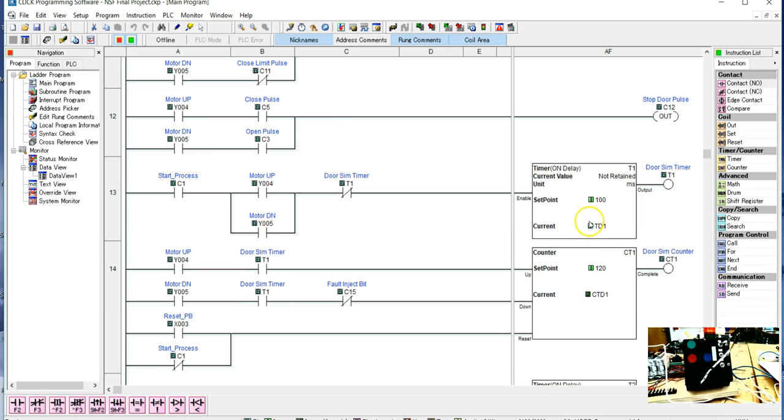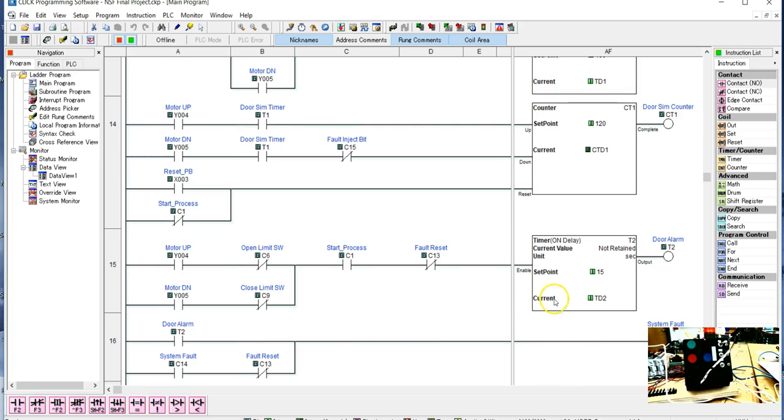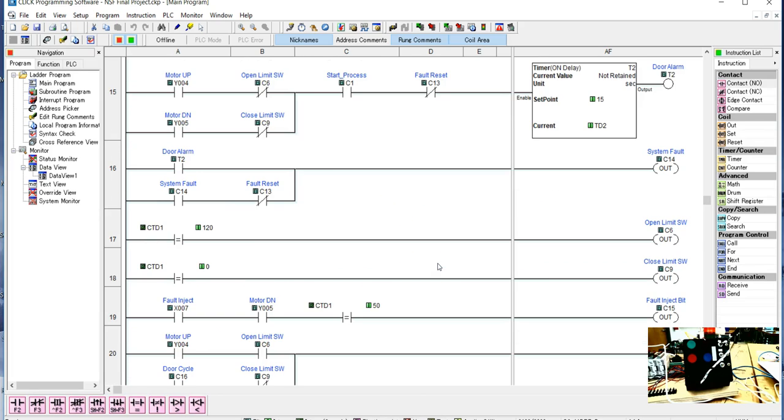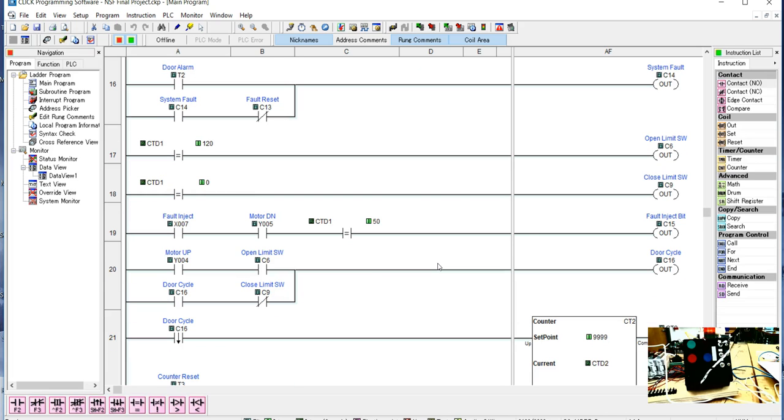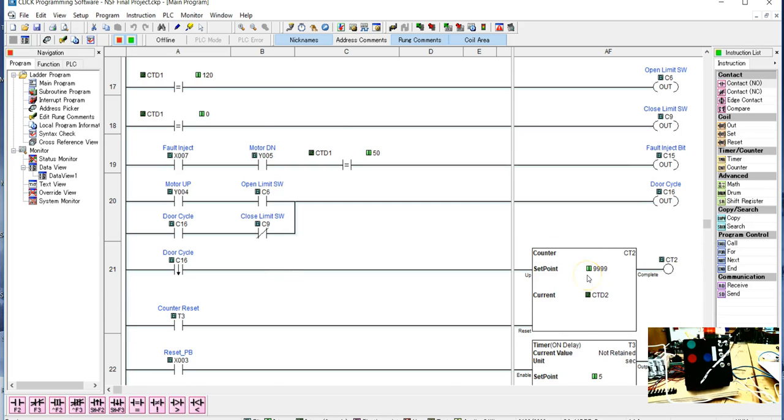Now, for these things, we don't need anything on our screen in the final configuration that's going to show us what the timer is doing. We just want to see the door go up or down. But while we're troubleshooting, it's always a good idea to put these on the screen so we can see what's happening, so we know it's timing, we know it's counting, and so we have a good feel of what's going on. Here we'll have a button for the fault reset as well as the fault inject signal. And we'll have this counter for the door cycle, I guess.